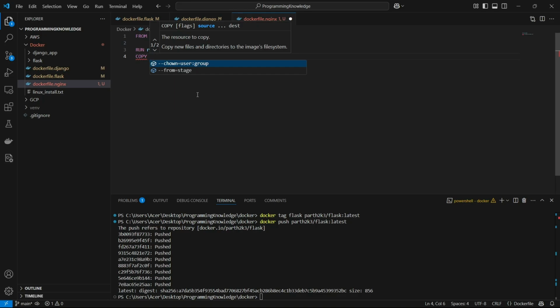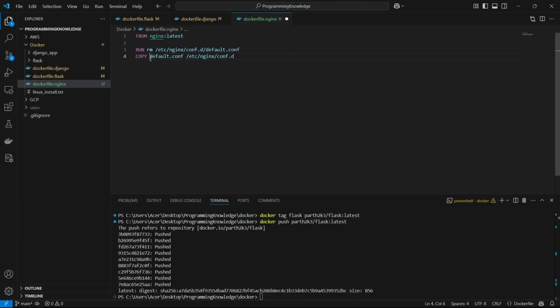So we can replace it with the copy command, copy default.conf to our path inside the Docker image, which will be /etc/nginx/conf.d. All right, so for creating this default.conf, we can create this file in this directory itself.